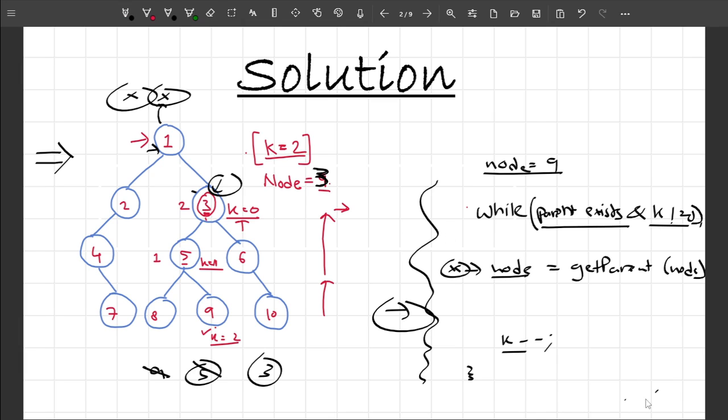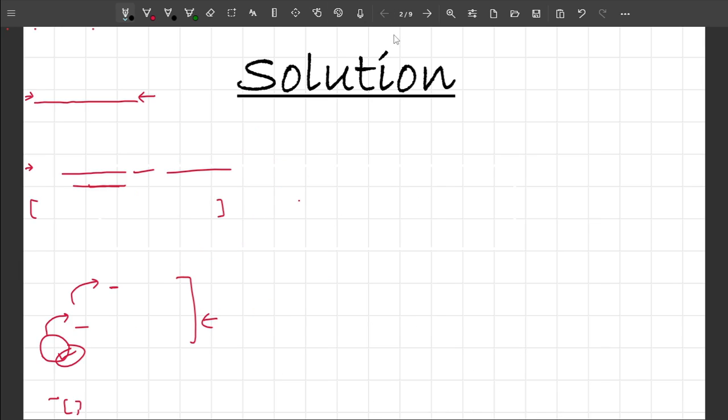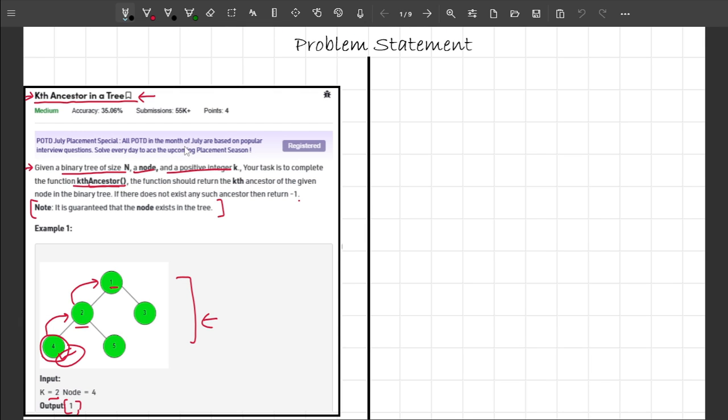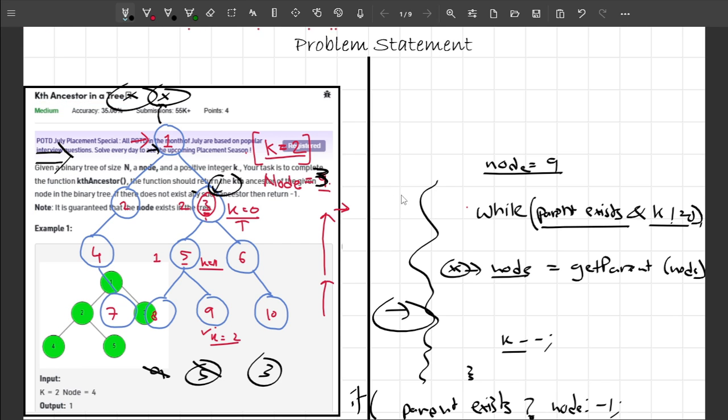So this return statement is again going to change. It will say that, okay, if the parent exists, right, only in that case I can simply return node. Else if the parent doesn't exist, I'll return -1. Even this is given in the problem statement itself, right? The problem statement is saying that if there doesn't exist any ancestor, then return -1. So this is what we have to handle in this particular code.